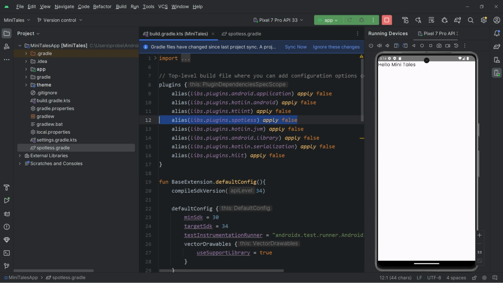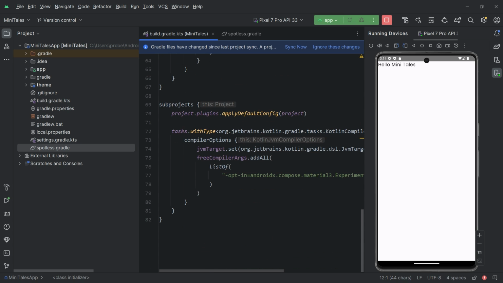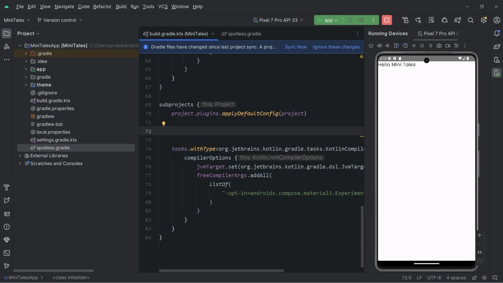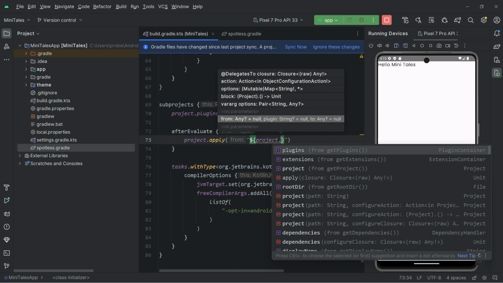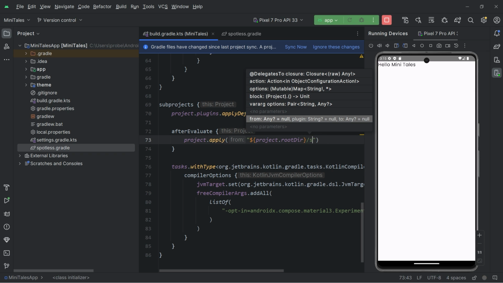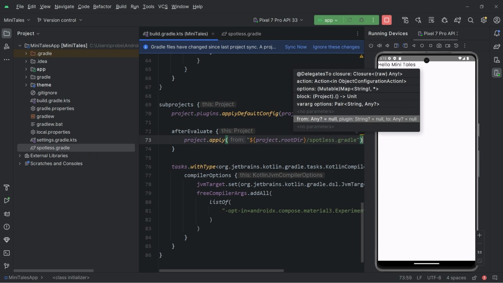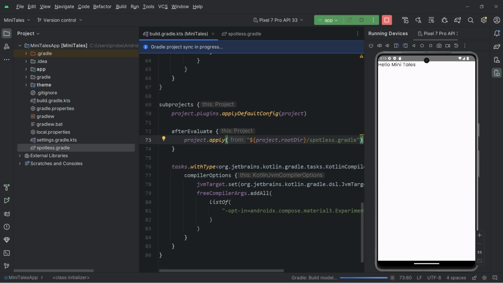Now what we will do is, we will go to our main project level build.gradle file, and here inside this block, subprojects, we will apply spotless.gradle. So to do this, just write afterEvaluate, we will apply spotless for every project. So we will write project.apply, and here we have to give the path of the spotless.gradle file. So first we will get the project's root directory. So we can write here project.rootDir and then slash spotless.gradle. Now sync the project and you can use spotless.